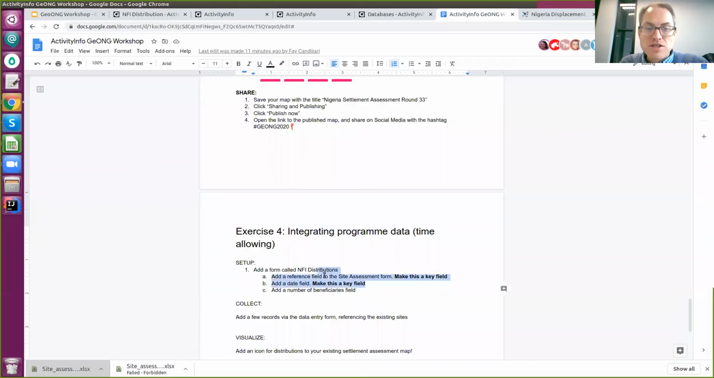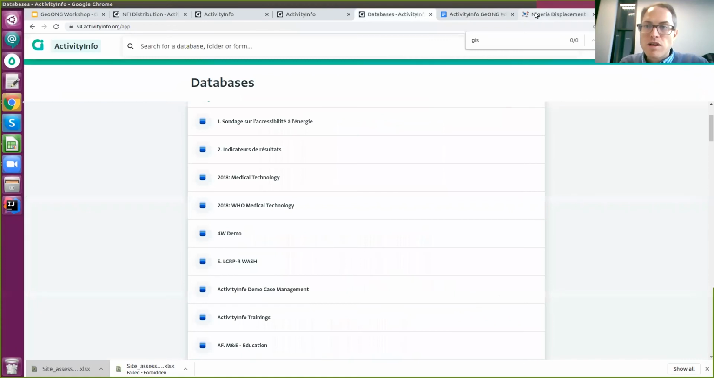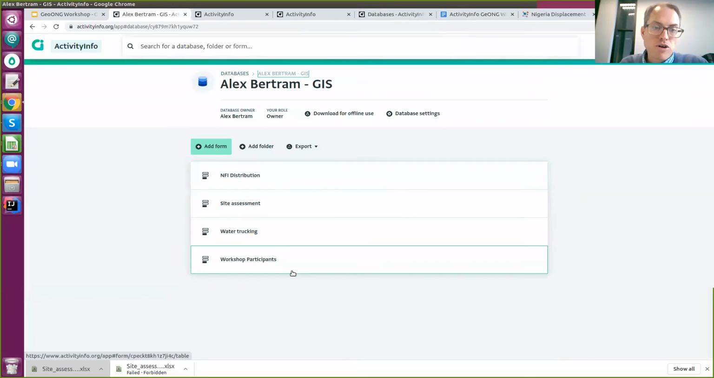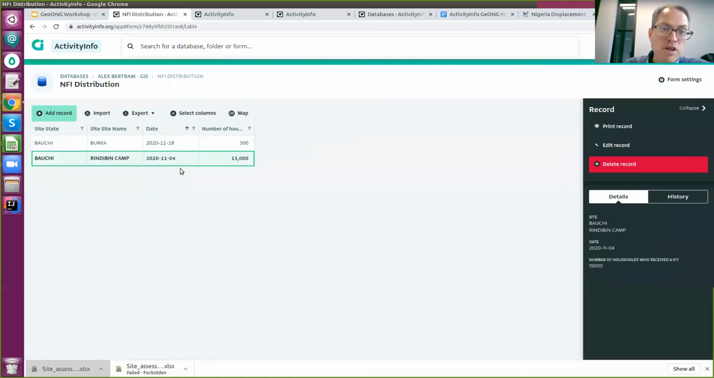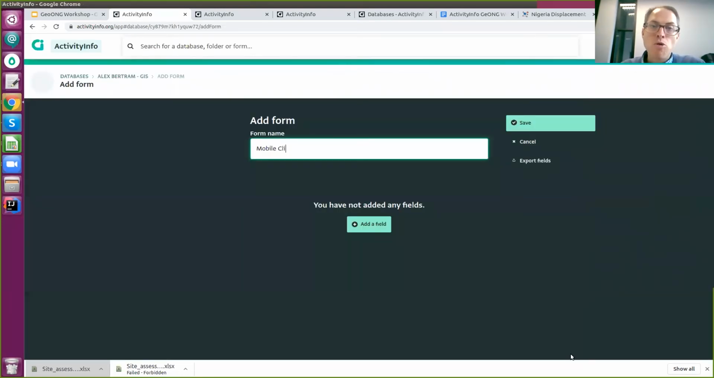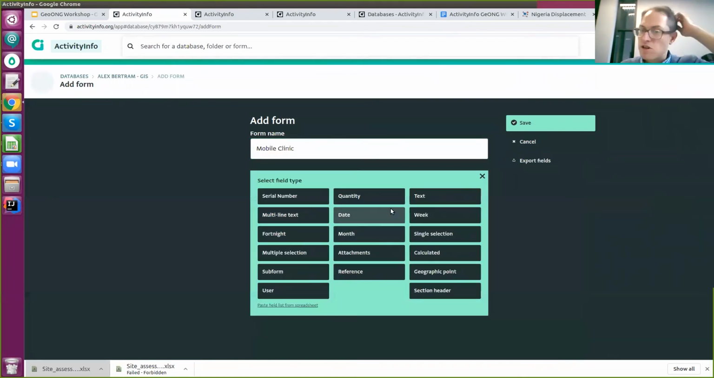So this is the last exercise I added here. Just for the sake of demonstration, I'll walk through another example that involves periodic reporting. We have an NFI distribution, which tends to be punctual, so each distribution takes place once at each camp. But you might also have, for example, a mobile clinic. A mobile clinic is not just something that is done once, but perhaps you are collecting data on a monthly basis. So I'll just give you a quick example of how you can use subforms as well.